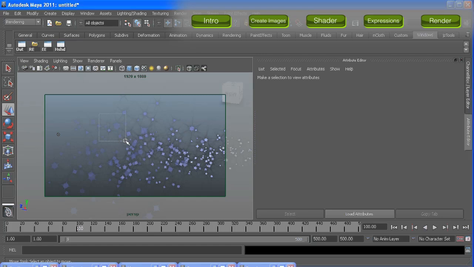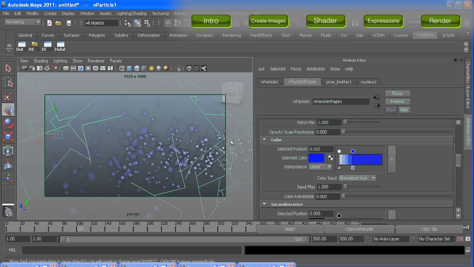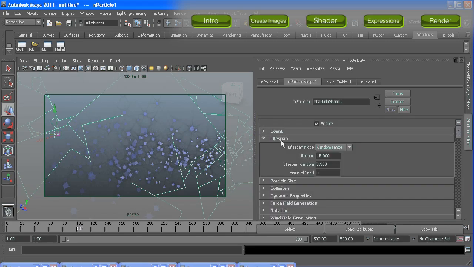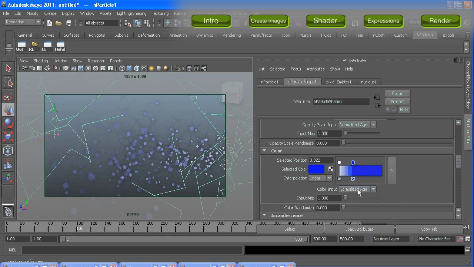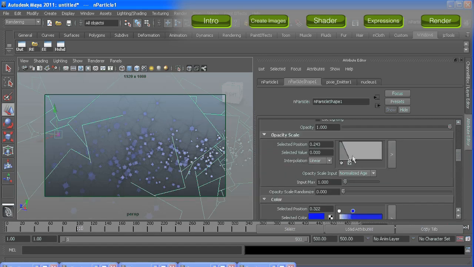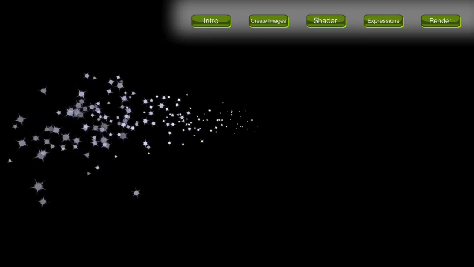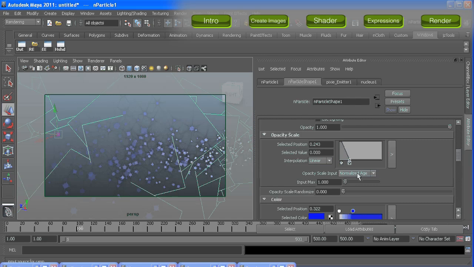One thing I did notice is I didn't change the color over time like I had planned. So all you have to do is pump a color in here, and since our lifespan, if you remember, is a random range, we want our normalized age, so each particle gets to this color before it dies, and the same thing with our opacity graph. Otherwise they all kind of cut off. So here's a render of what that looks like with the blue. Nothing super fancy, but you should have what you need to make your own pixie dust effect.